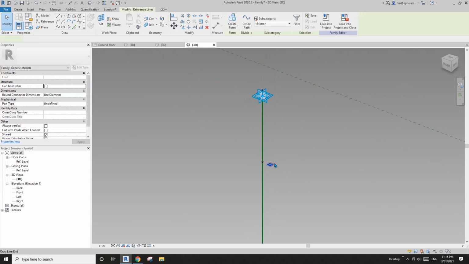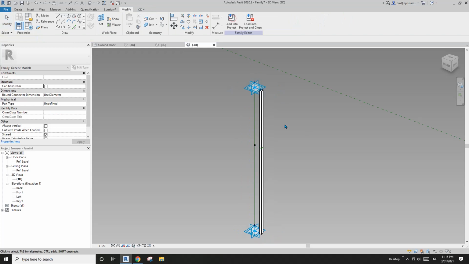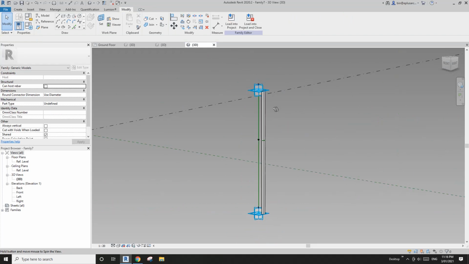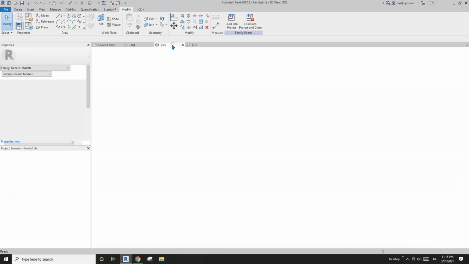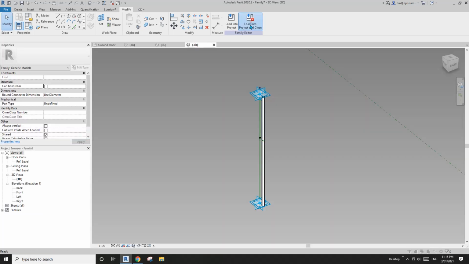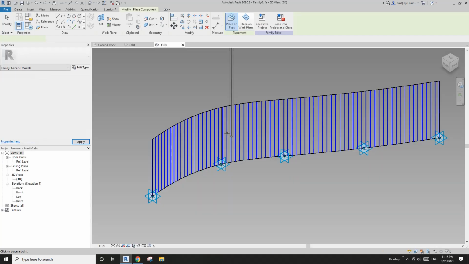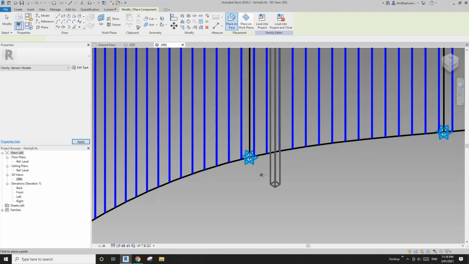Now select this profile, and also with this path, create form. So this will be one batten, and then load this into here, which is family 6. So I'll load this into family 6, and OK, and no, oh, hang on, sorry.